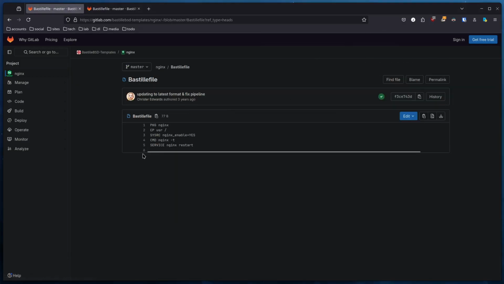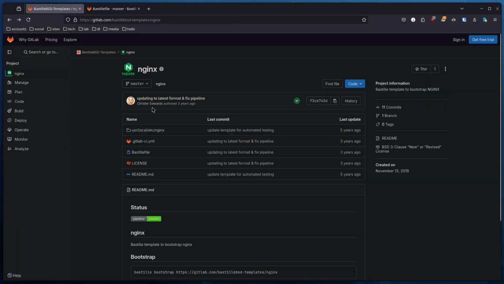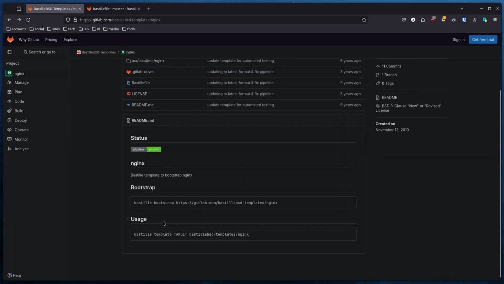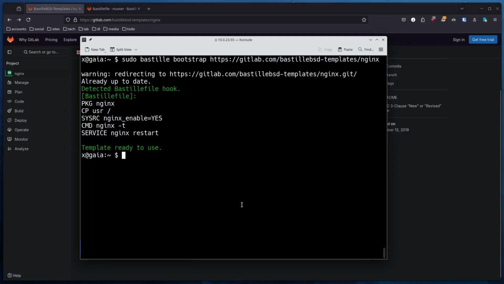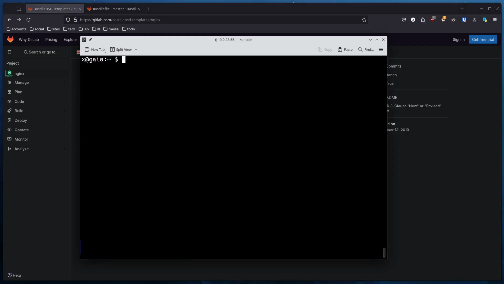we can open the Bastille file, and here you can see the recipe. This would be the same as your Dockerfile if you're coming from Linux and if you've used Docker. So it's the same deal again. We use the package nginx, we copy it over, and we set up the necessary things to actually start the jail. So the next thing the page recommends is to apply the template to a jail.